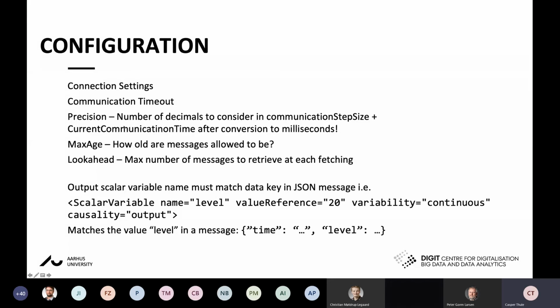So for the configuration, we have these parameters. I'm not going to go into detail with these because it's also available in the user manual. But the precision one I mentioned is basically the number of decimals to consider in the communication step size and current communication time after you have converted to milliseconds. This is the data received from the orchestration engine, but these are just real numbers and they can be imprecise, so this is why we need this. Max age is a parameter stating how old a message is allowed to be. And look ahead is a measure of how many messages you retrieve from the server on each processing.